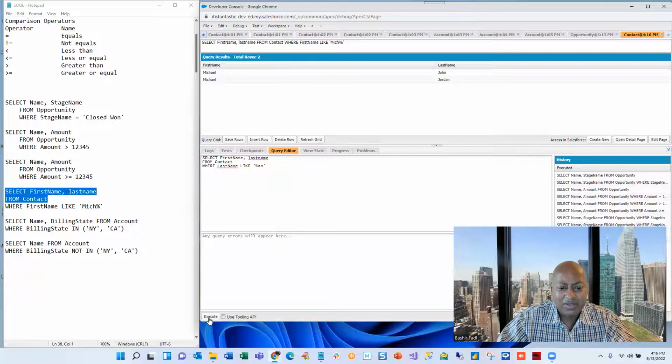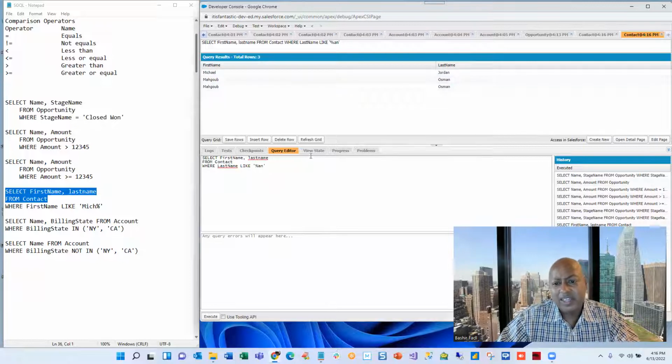So let's execute it. And now it got me everybody that ends with an AN, so Jordan and Osman. It got me everything that started with the wildcard. I'm not sure or care what it starts with, but it ends with an AN.